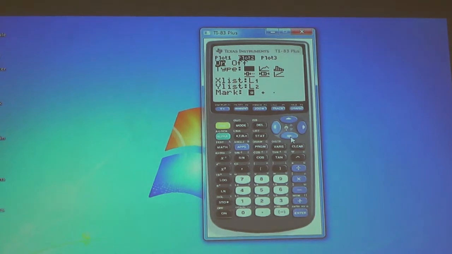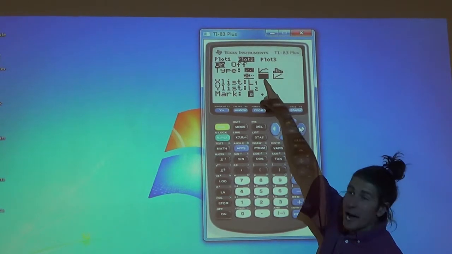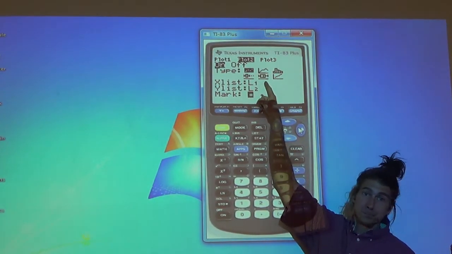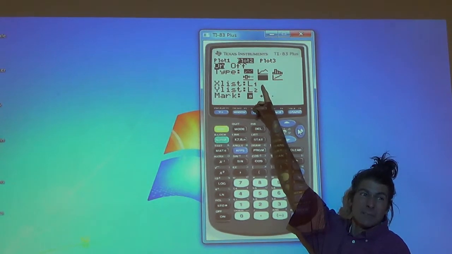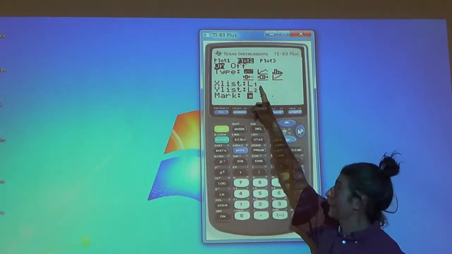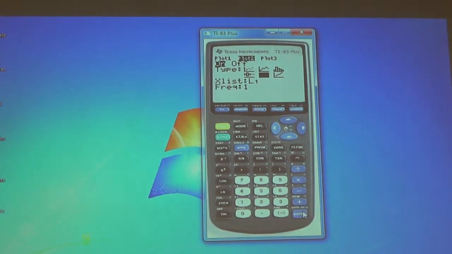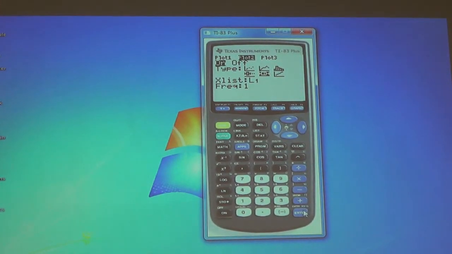Under type, go grab one of the 2 box plots. Notice how there's 2 that look kind of box plotish? Grab the middle one in that bottom row. This is called a non-modified box plot. We'll come into the modified one by the end of the day, I promise. They're important too, and we might actually have something fun to look at with our data set. We'll come back to that. Enter. And then set up the frequency and the X-list just like you did for the histogram.